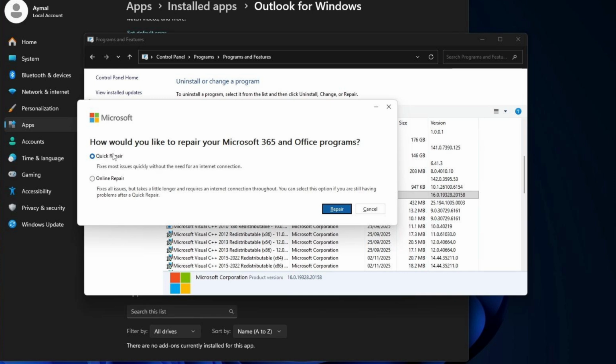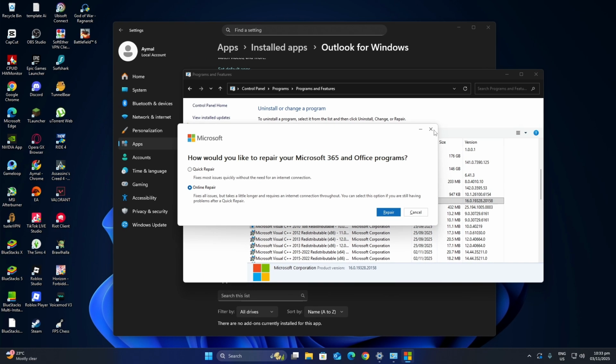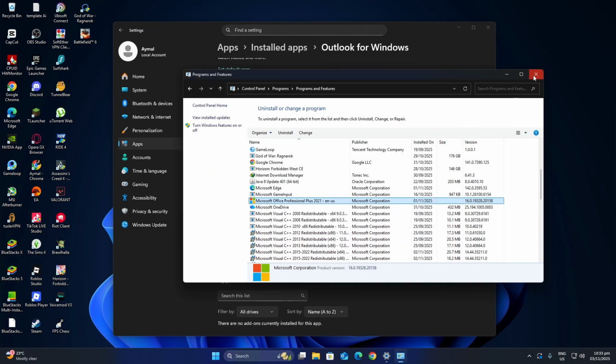You can try Quick Repair first. It is faster and might solve the problem. But if the issue continues, select Online Repair. This will take more time, but it is more effective at fixing serious issues. Wait for the repair to complete and then try to open Outlook. This process should fix the issue and get Outlook working again.